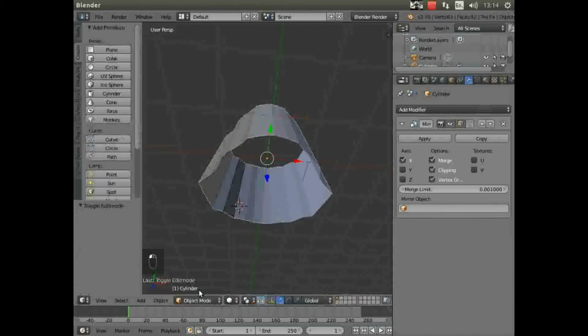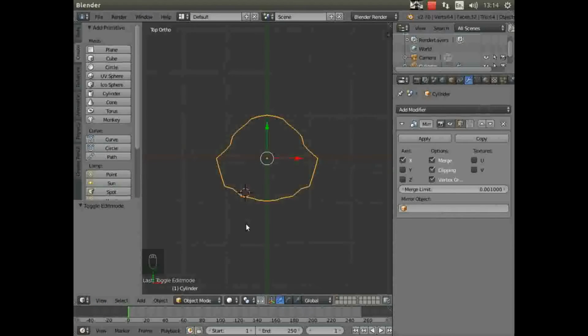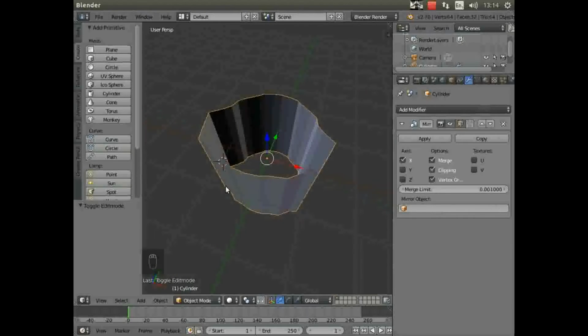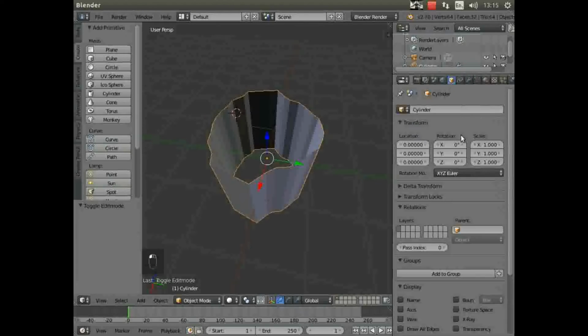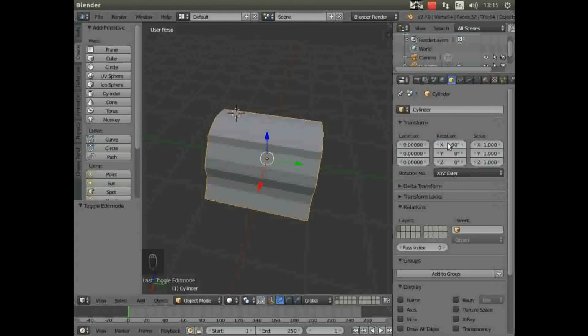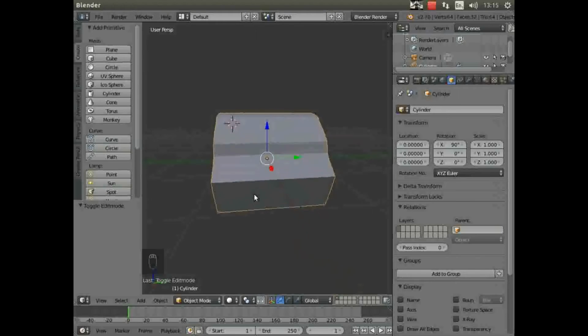So go back into object mode, we'll go into top view, and you can see exactly what the cross section is like. And the next thing we want to do really is to rotate it, and we want to rotate it around the red axis, the x-axis, and we want to apply a 90-degree rotation, so I'll just click on it, 90, and there we go. And now we've got our aircraft's body in its normal sort of rotation. And the next thing we want to do is scale it so it's a decent length.